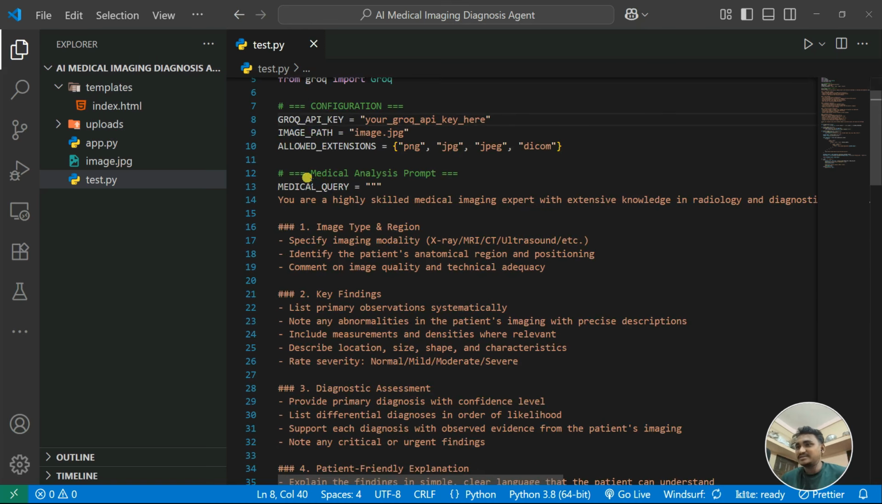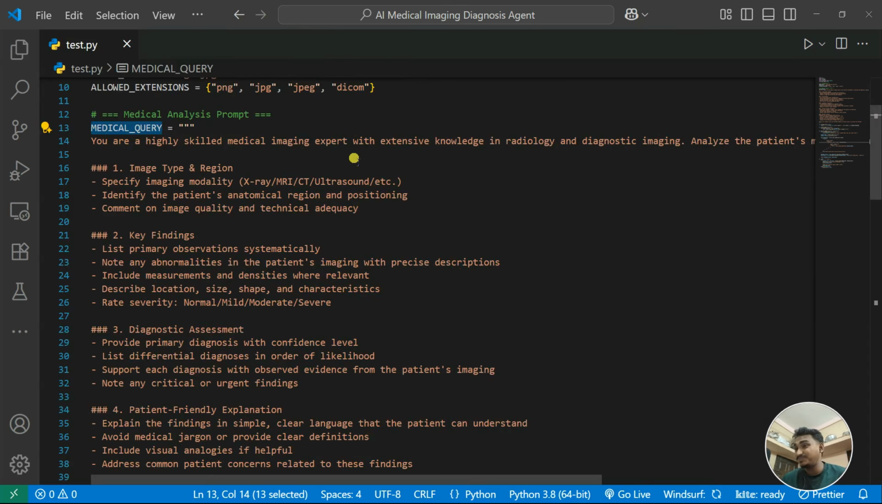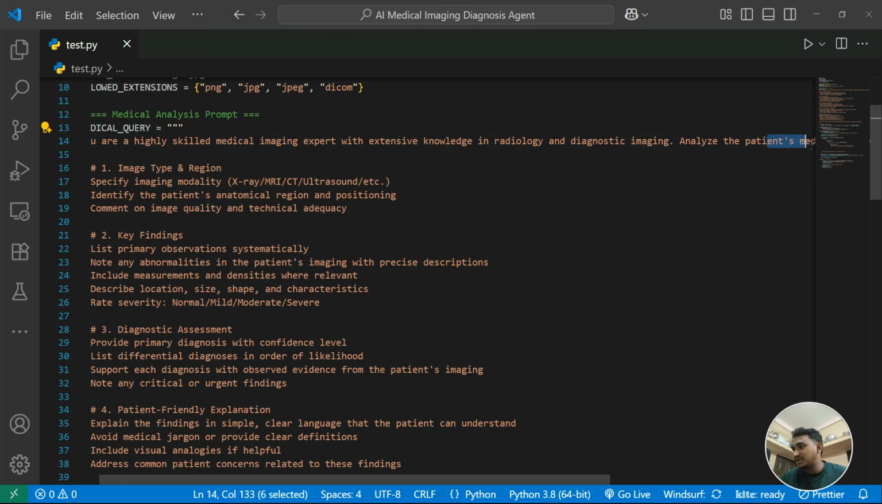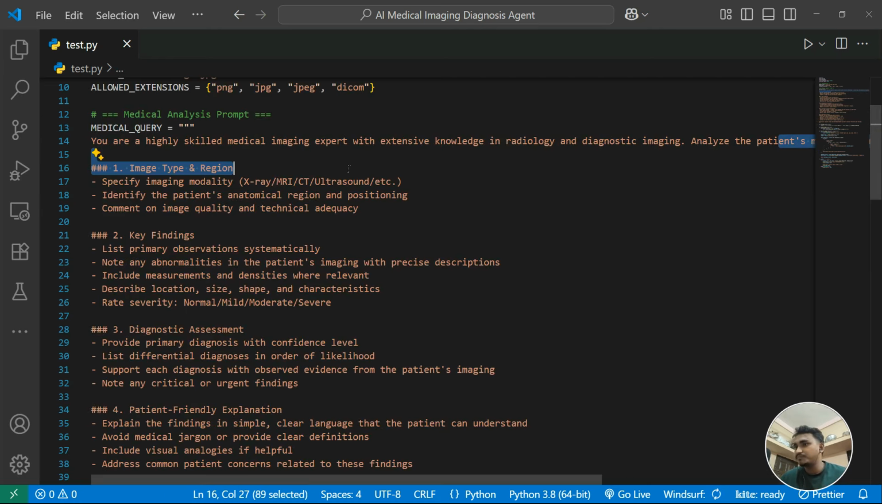After that, you can see this is our medical prompt query. You are a highly skilled medical imaging expert with extensive knowledge in radiology and diagnostic imaging. Analyze the patient's medical image and structure your response as follows. The first one is image type and region. Specify the image modality: X-ray, MRI, CT scan, ultrasound. You can give any kind of image here, based on those classes.